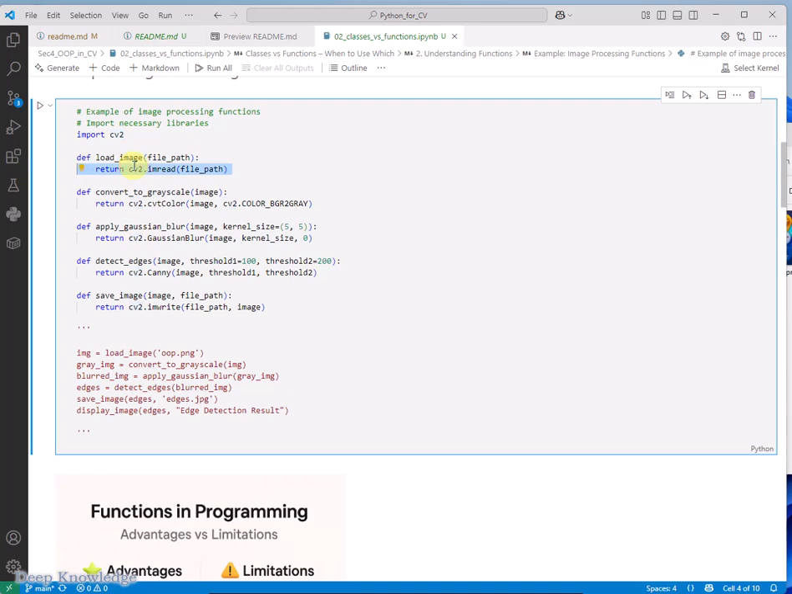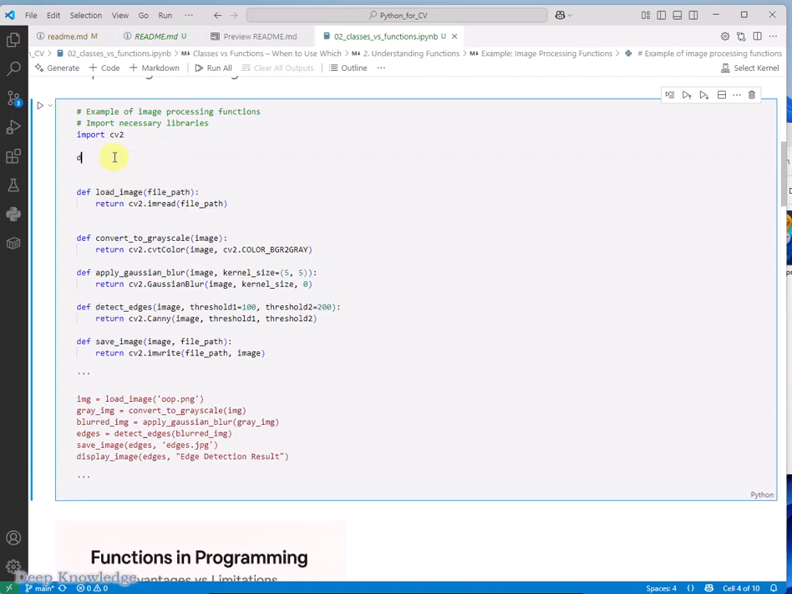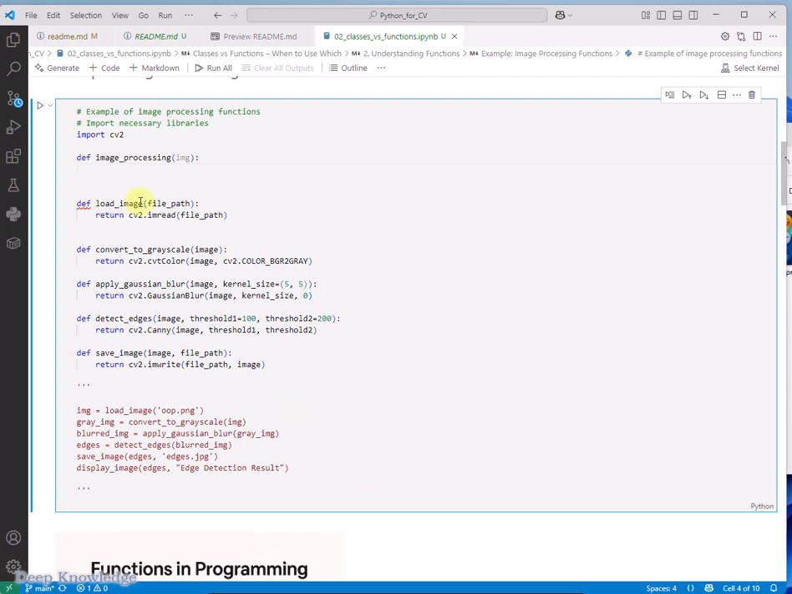Every function does a specific job. Here, for instance, it is loading the images. And by the way, one big piece of advice: try to make a function do only one thing. Some people will try to define, for instance, def image_processing, and call all of these functions inside this one function here.